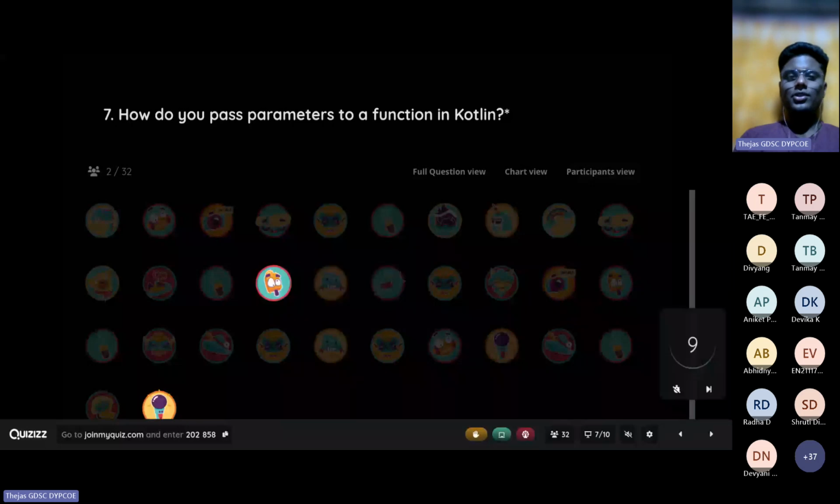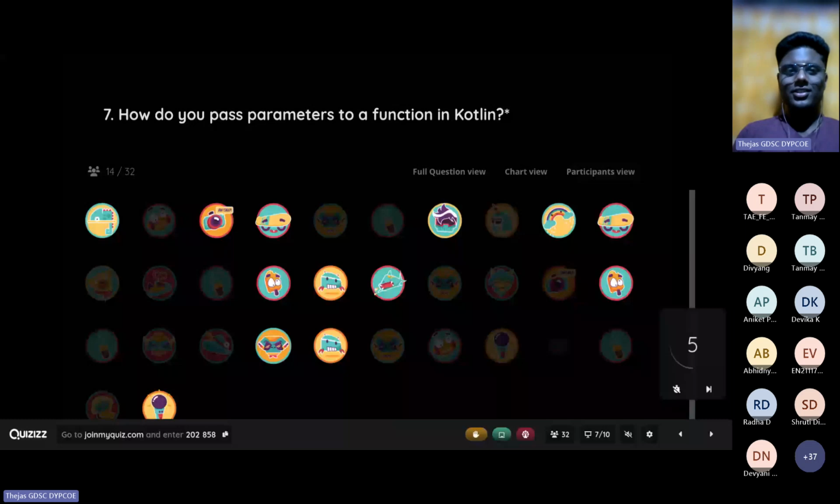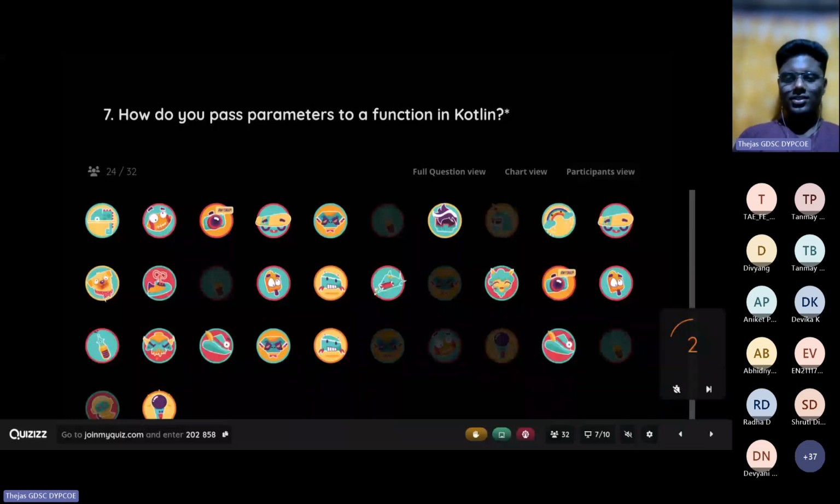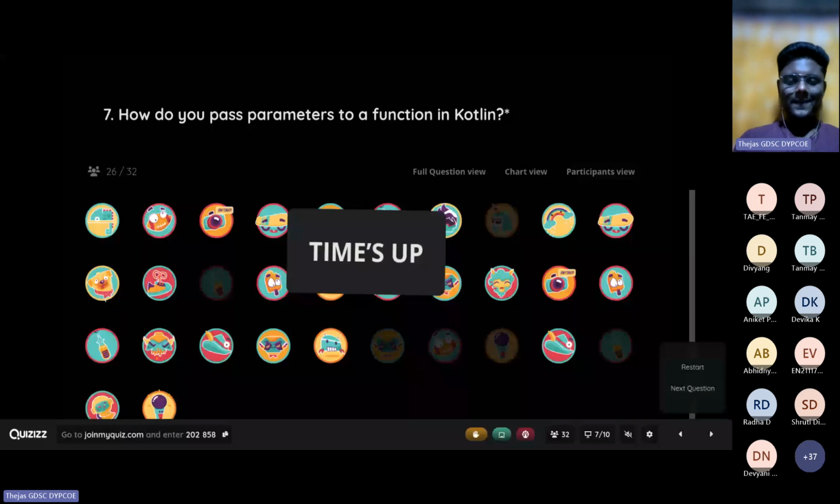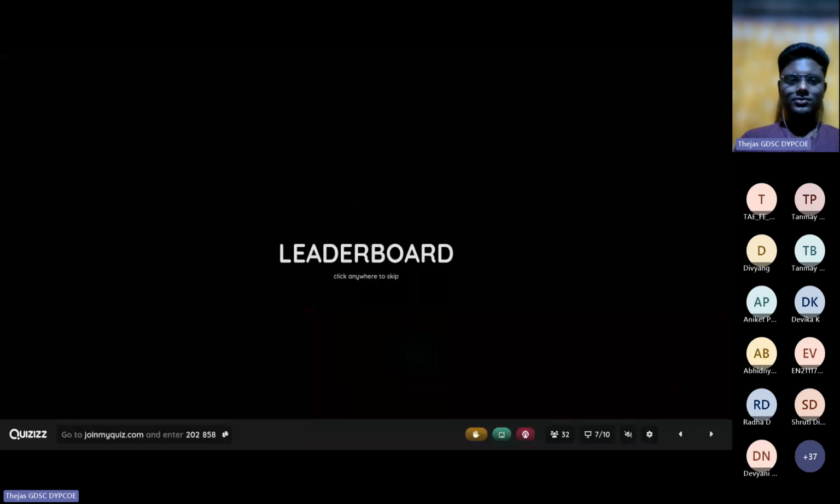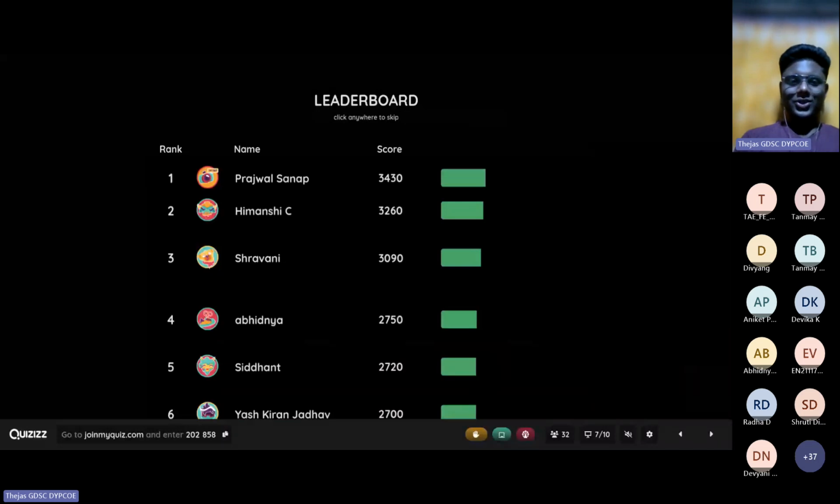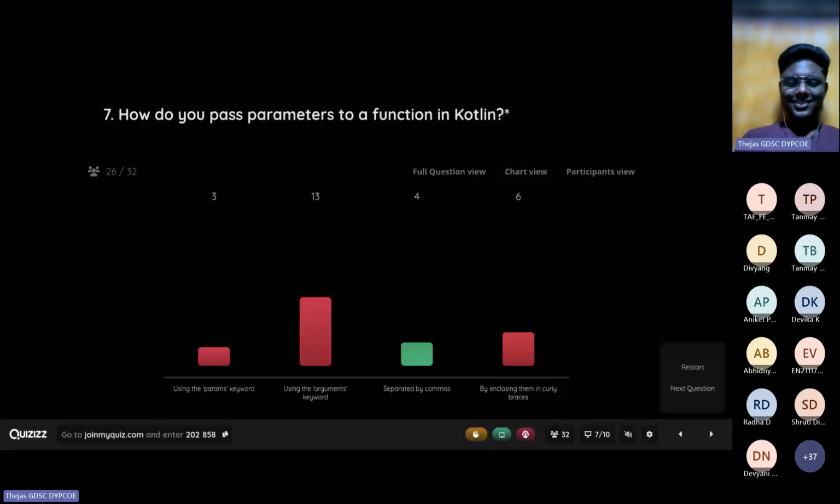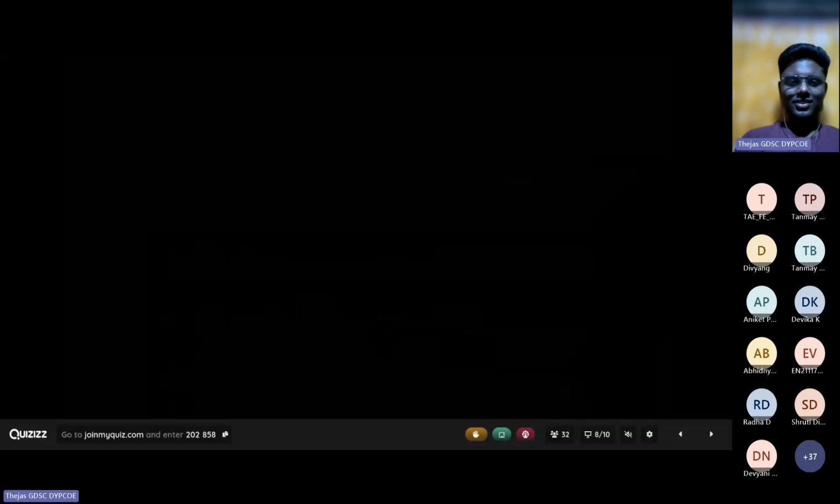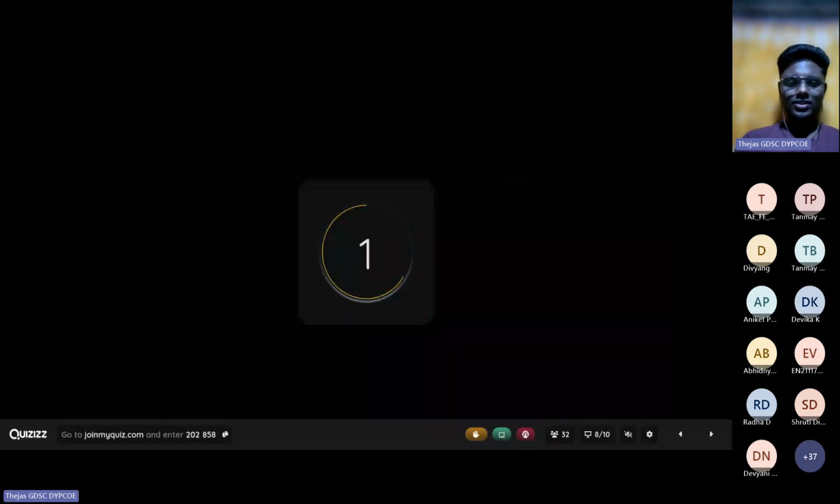How do you pass a parameter to a function in Kotlin? We used that person, age, and function in the playground, right? Yeah, guys. Time's up. Oh, Himanshi and Shravani are catching up, Prajwal. Okay. Then let's go to the next question.